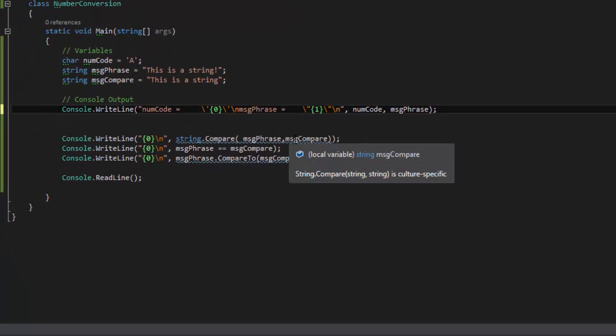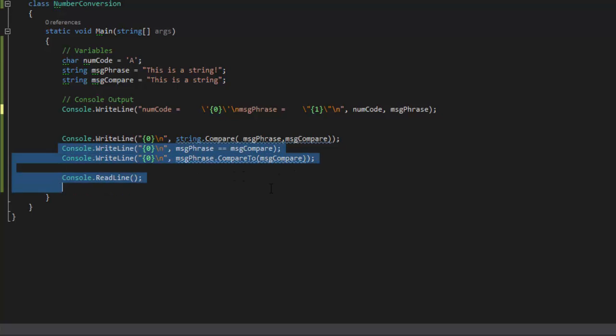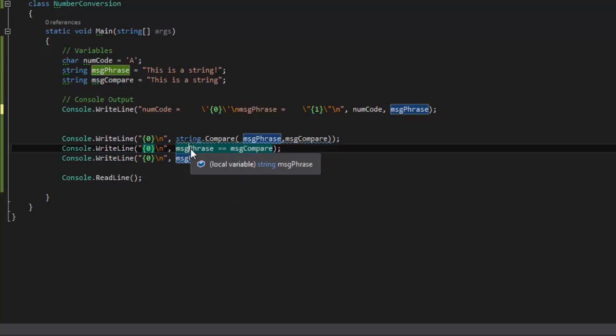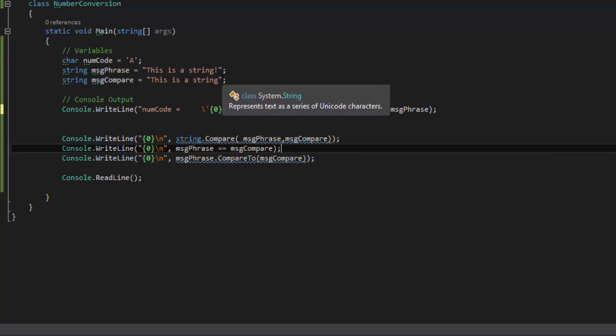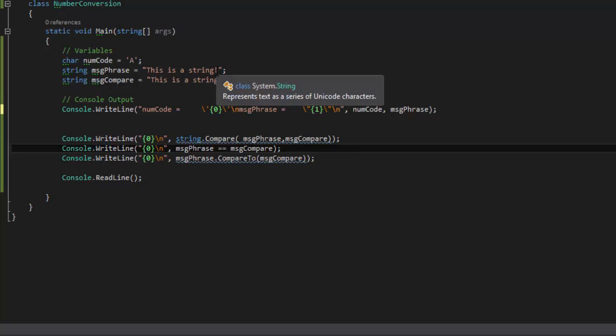Now down here we have 3 different compares. One compare, which is this one right here, is of Boolean value. And if you remember what a Boolean value is, it's the true or false. So when we run this or compile it, what we're saying is the message phrase is equal to message compare. Now this is going to return false because message phrase has an exclamation point and message compare does not. So the message phrase is going to hold a higher Unicode value.